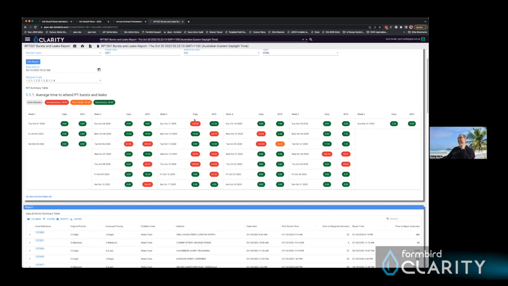Grant, let's hand over to you, and you are going to demonstrate some other components. I'm actually going to start with the KPI report. Share screen. Oh, look at that. It worked.